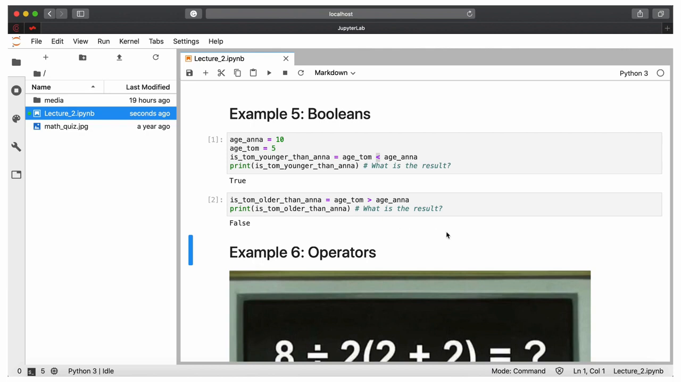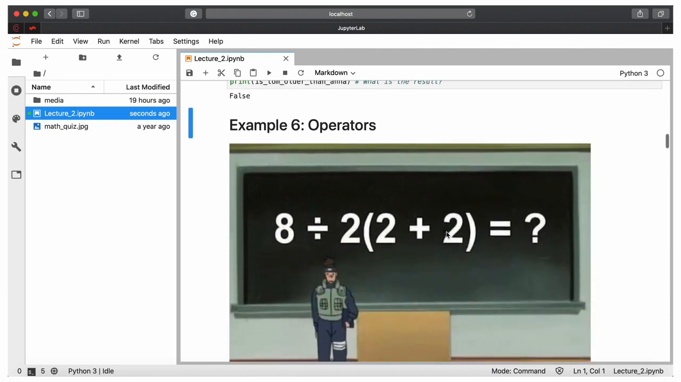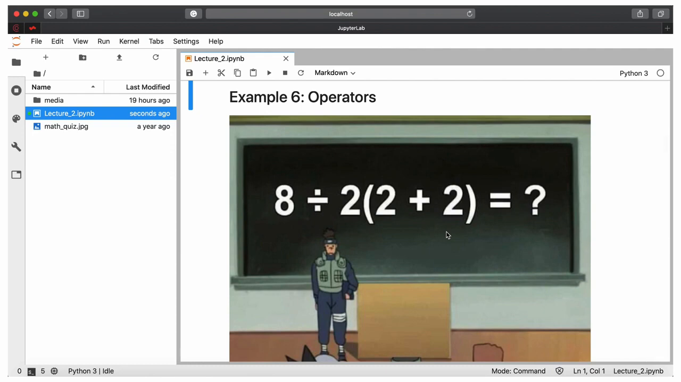All right, so that's that. And now let's move on to a famous equation which got quite some attention in the last year. So please look at this expression here. What do you think is the result of this calculation? And this is a division sign. So 8 divided by 2 times 2 plus 2. So I give you some time, and let's do this.